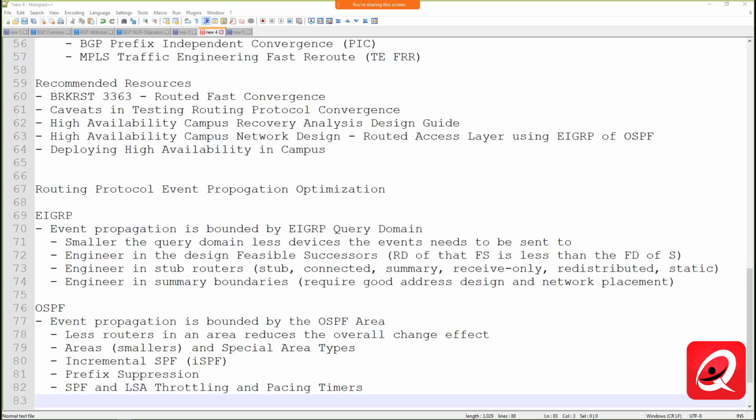But in OSPF, as we know, the larger the database, the longer it's going to take us to flood that database, the longer it's going to take us to actually run shortest path first, right? So by shrinking the network into areas, we're cutting down on that flooding domain. We can also introduce the ability to do summarization. We're not necessarily summarizing the NLRI, meaning we're not summarizing the actual routes, but we're summarizing the overall topology.